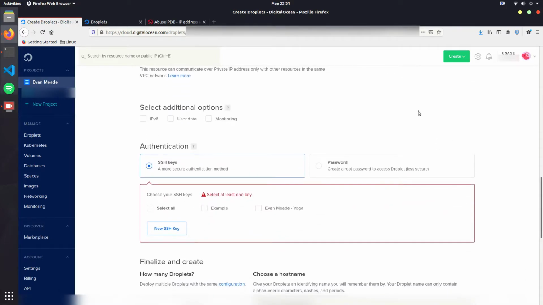And then we're going to go down to authentication here. The two options you're going to be presented with are SSH keys or password. I would say, unless you have a really specific reason to use a password, always use an SSH key. It is far more secure, reliable, and frankly, more convenient.